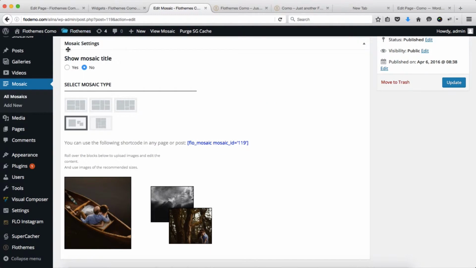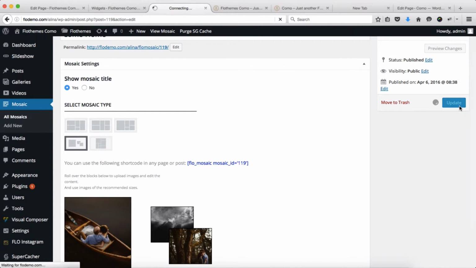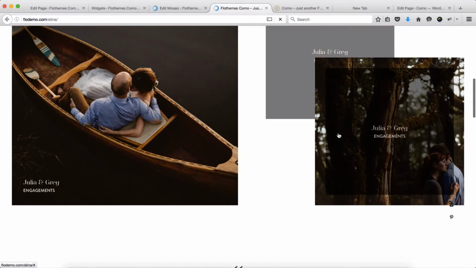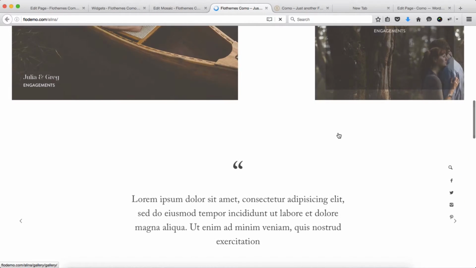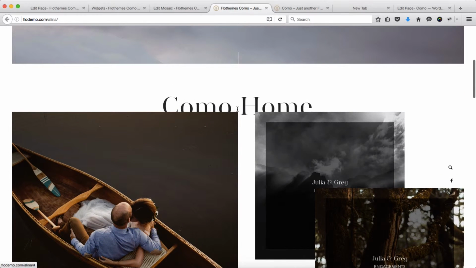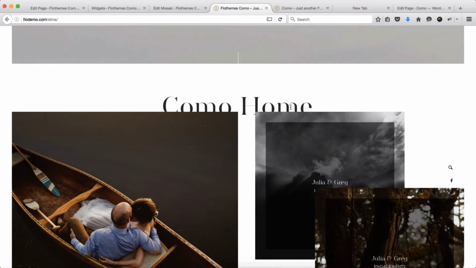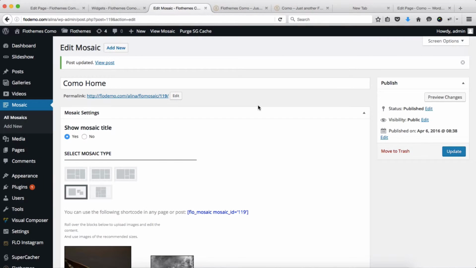Now also notice that you have the option to enable or disable the mosaic title. So if we select yes and we click on update, let's go ahead and refresh the page. You'll see that we have our mosaic title here. So this is an option for you also to consider whether or not you want to display or hide the title. Okay, so I'll just go ahead and switch back to no at this point.